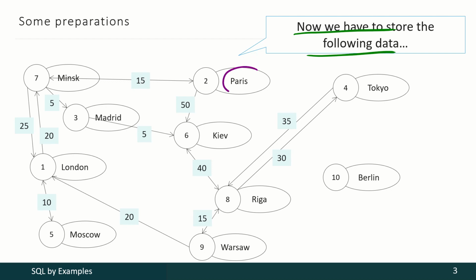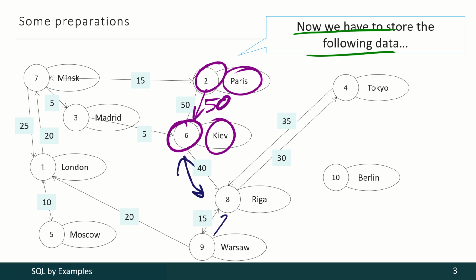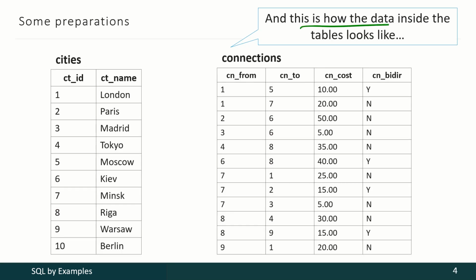Here we see our cities with their IDs, and we also see connections with transfer cost. And we also see several bidirectional connections here and single direction connections. Once we store the data inside our tables, this is how those tables will look.